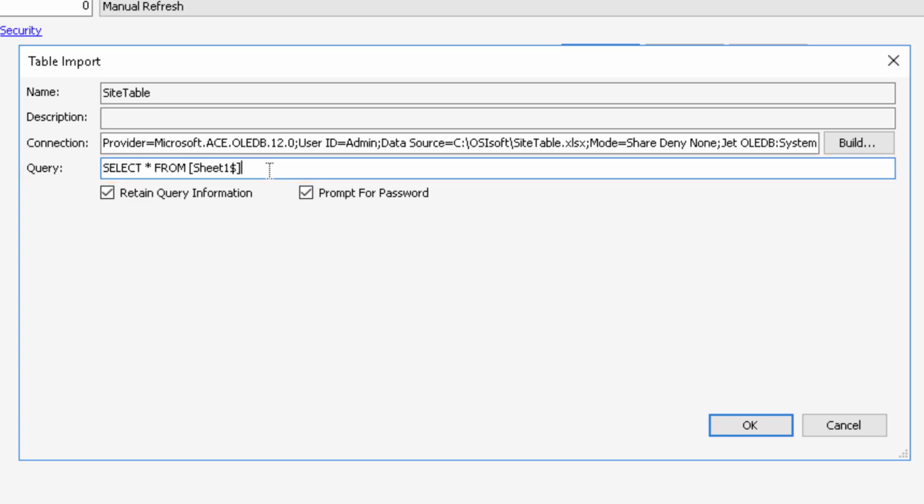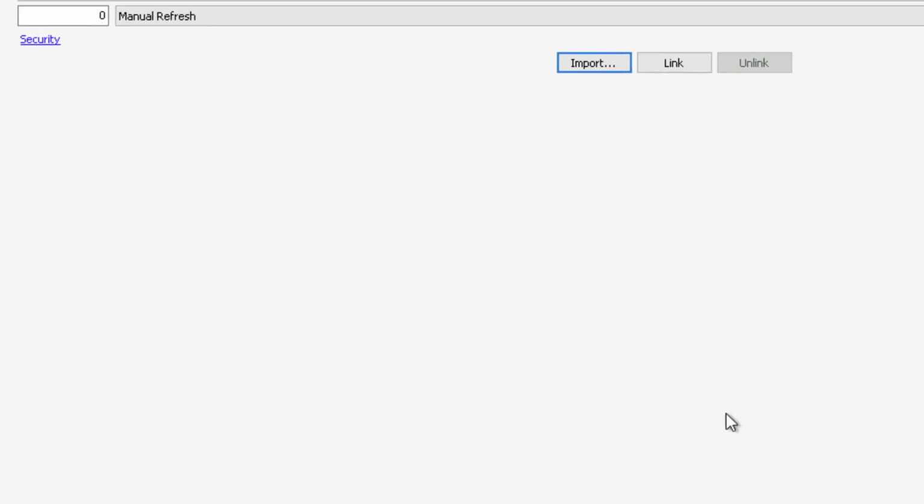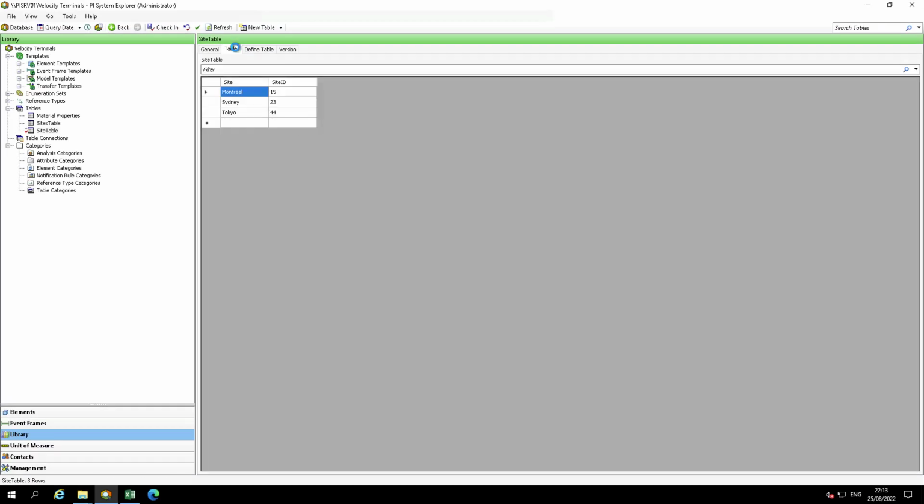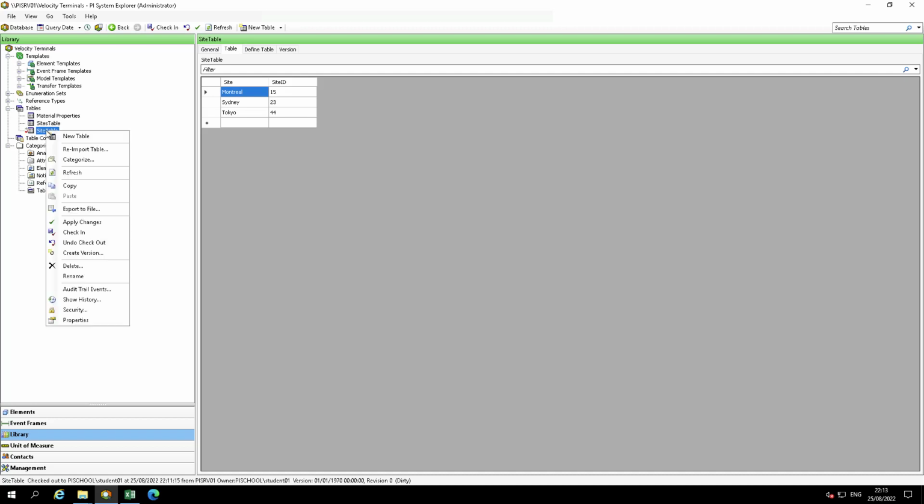To review the resulting data, examine the Table tab. If the query is specified correctly, the tab contains a table displaying the results. To save your changes, right-click the table node or access it from the top menu and choose Check In.